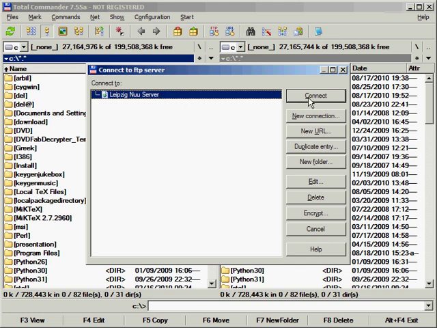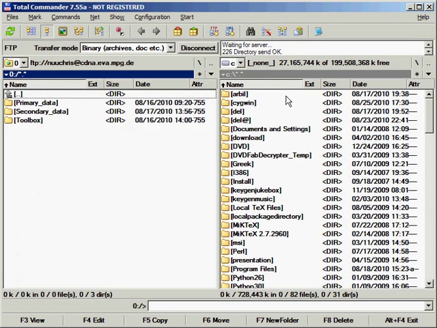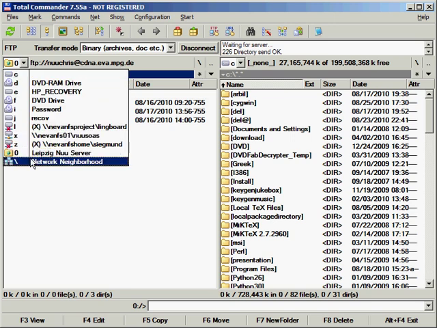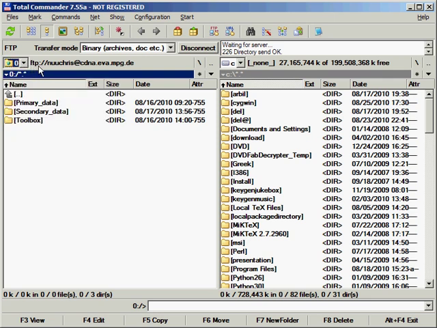One FTP server is configured now, and you click connect. This will cause the panel you are currently active in to change from the drive to a remote server FTP transfer mode, and the folders and files on the server will appear here as being on a drive called 0, and the name of the drive is Leipzig GNU server.